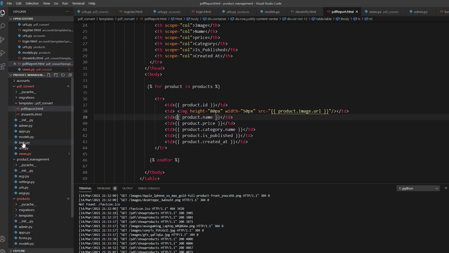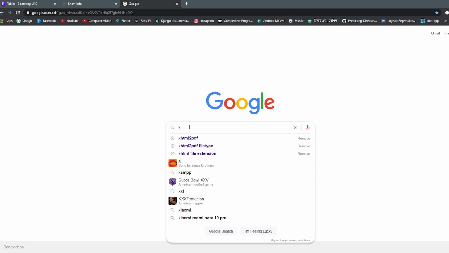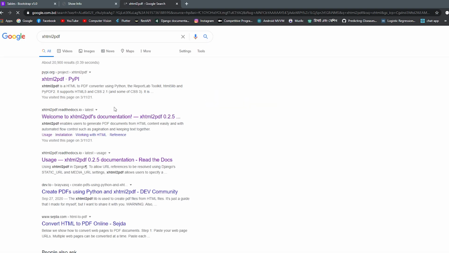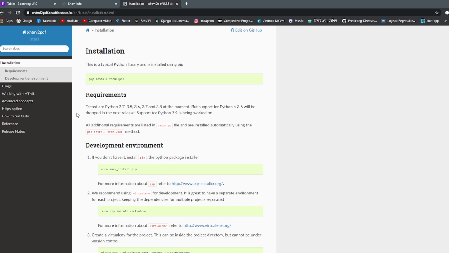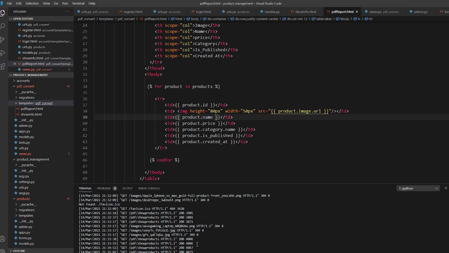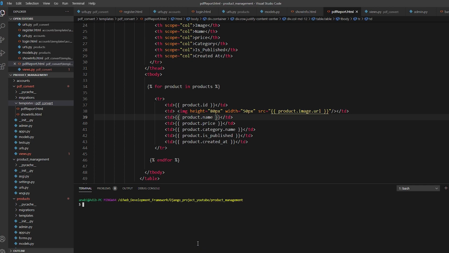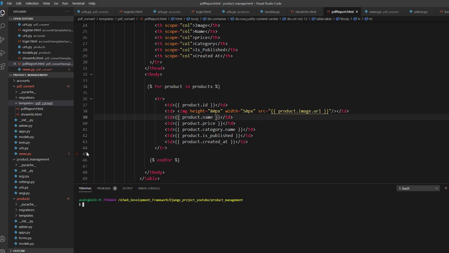Okay, so we need to create one more function, and for that we need to go to the documentation of xhtml2pdf. This is the latest documentation that we have. You must follow the documentation. Go to installation and copy this pip install xhtml2pdf. Just install this package. I already installed it, so I don't need it, but in case you need it, you must install it.